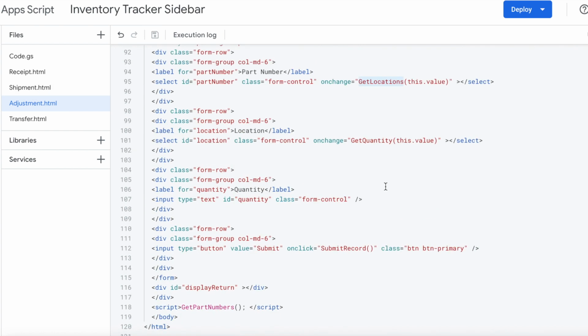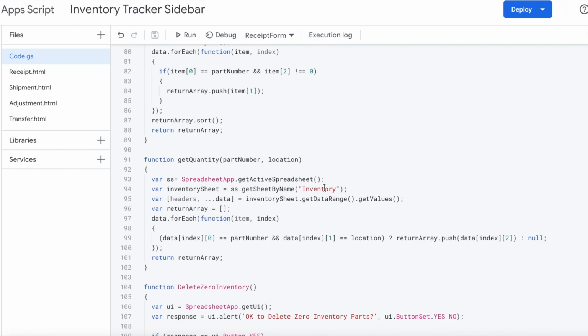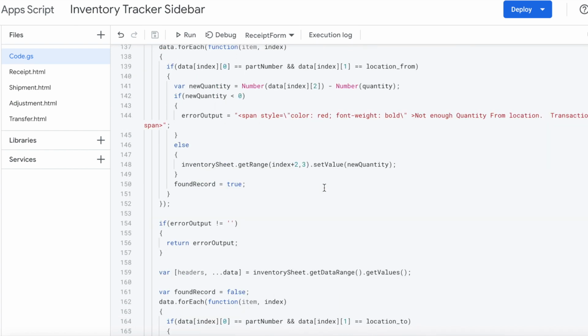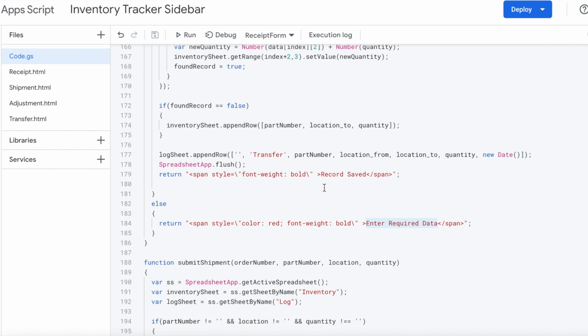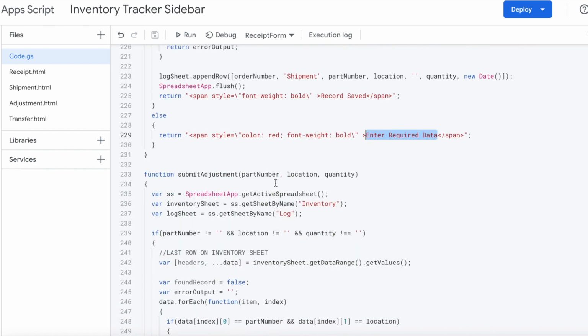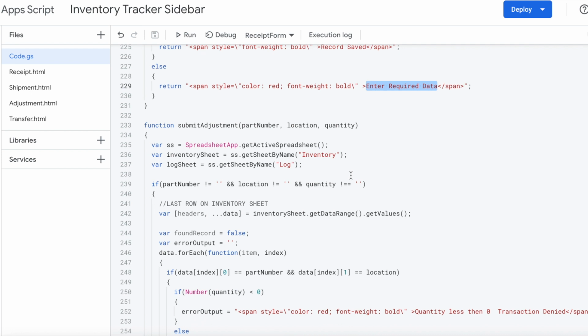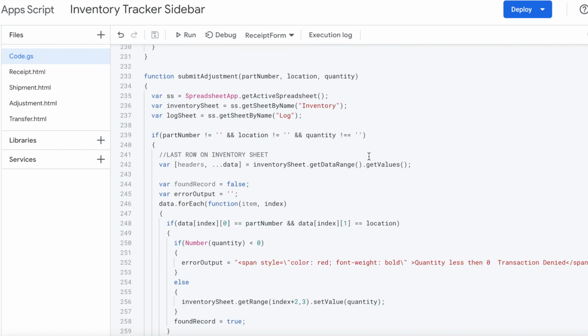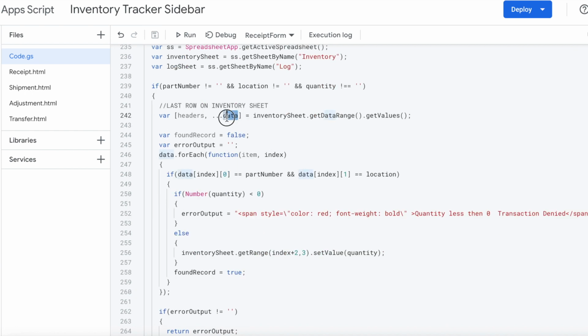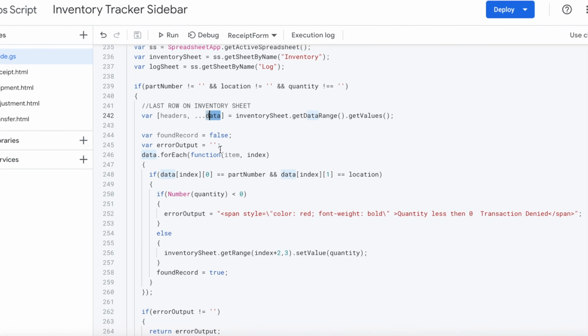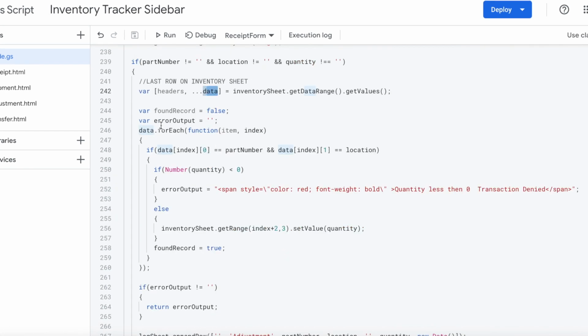So then what we do is once we have this all filled out, we do a submit record for the adjustment. So we go find that, submit adjustment here, passing the part number, location, quantity. We're defining our inventory and log sheets, passing this, make sure it's populated, just grabbing our inventory records. We're just setting up a variable called found record, and we're setting up a variable called error output.